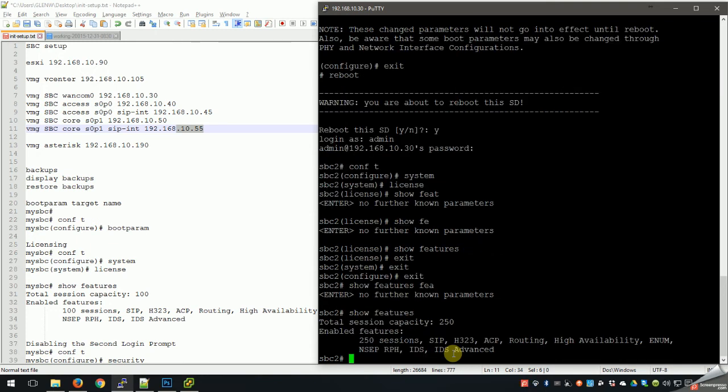So you can see here, we enabled the 250 sessions. SIP is on, H323, ACP, HA high availability, etc. What I also did after the last video is turn on routing in there as well. So you can see that that is actually on now. And that was one of my entitlements in there, right? So let's go back over there and I'll show you how to do that.